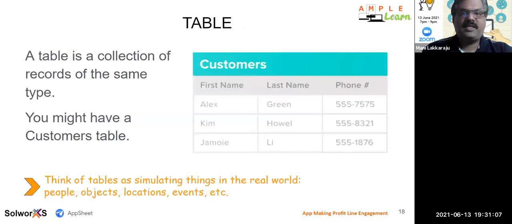Okay, so the first element is called a table. It's just any kind of data you would like to collect. In this example, it's the first name, last name, and phone number. I've just taken a very simple example. So this is a table.